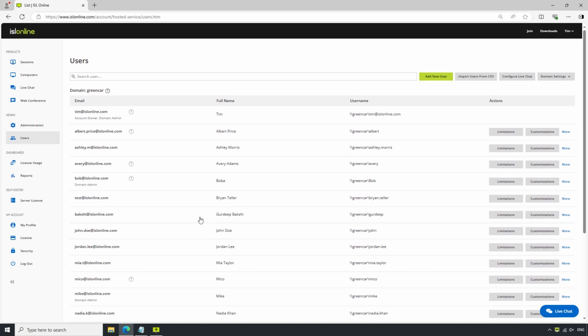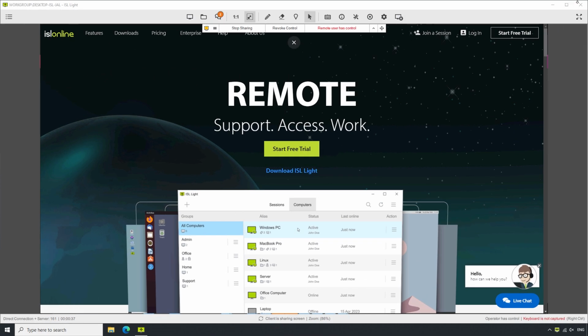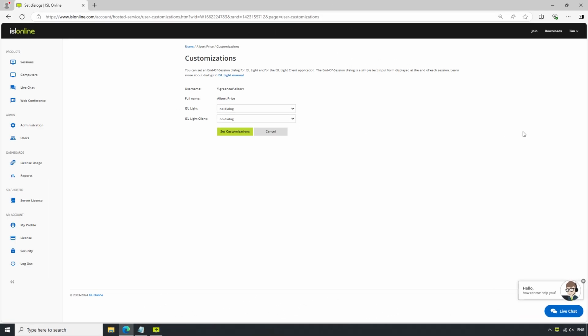Lastly, we have the end of session notes. If we click on the Customizations menu, we can enable the end of session dialog, which is simply a dialog that will pop up at the end of every session from now on, allowing the operator or the client side to add some notes about the session. Those notes can then be accessed in the report section of the ISLOnline.com web console.